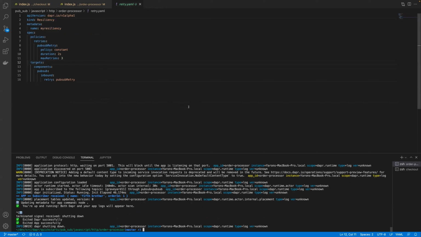I'm not going to show it in action due to time, and we're still working out some kinks here. But this is a resiliency policy that basically says to Dapr, hey, when an inbound event comes for a pub-sub named pub-sub, I actually want you to fire off this retry policy. And this retry policy is pretty simple. It's a constant retry of the messages to my application for a maximum of 3 retries, waiting 2 seconds between each retry. And this is basically how you can configure the topics with retries.